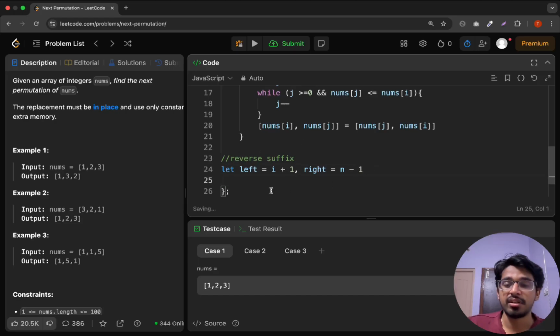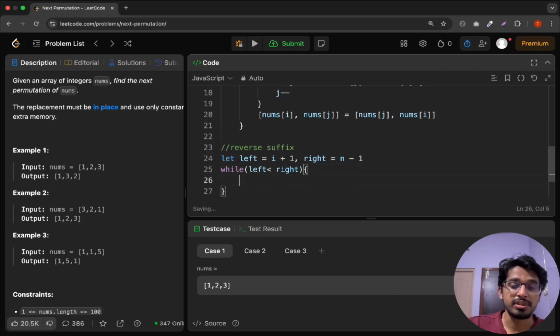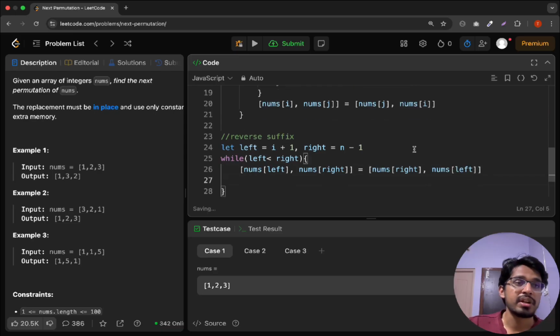This is just like how you do the swapping in palindrome, to check if the string is a palindrome or not. That's similar to what we are doing right now. We can put a while loop, and as long as left is less than right, we do the swap. So nums at left, nums at right, nums at right, and replacing that with left. Now we want to increment left and decrement right.